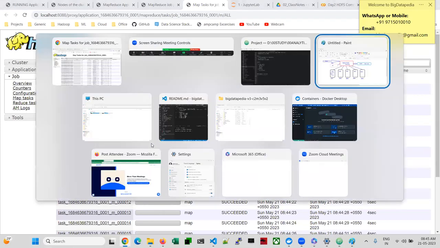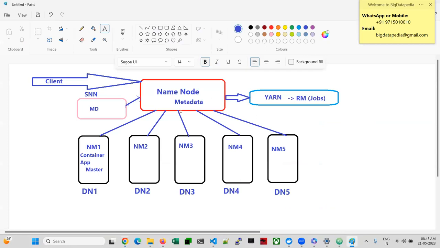This is the example I'm trying to provide for the theory part. Sorry for the first theory, because it was a basic architecture level. So just compare it with the practical concept now. Okay, are you able to follow me now? And I hope you are clear with the container and application master concept as well here, right?